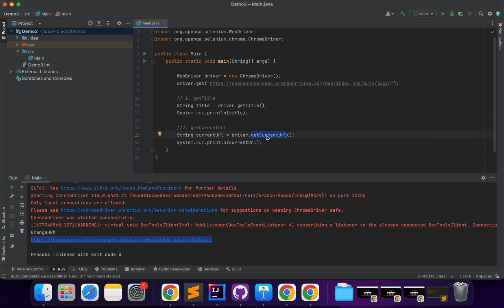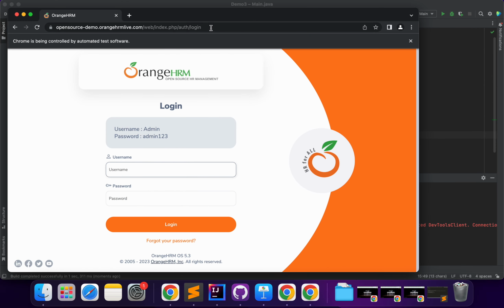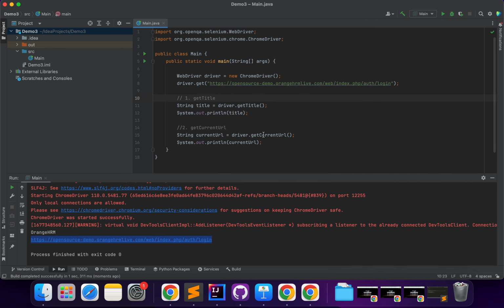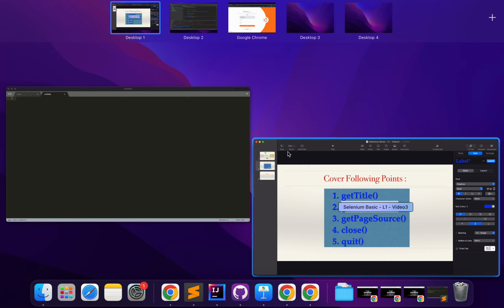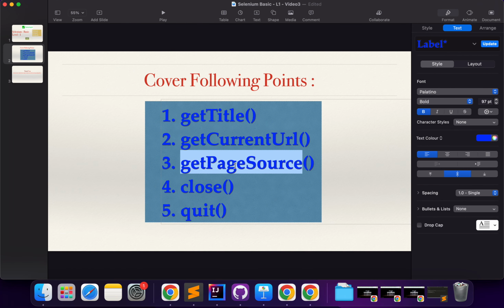In some cases we have to validate the URL itself, like whether the URL is correct or not for some specific page. In that case we can use this get current URL method, and we can match this current URL text with the expected one. So that's all for this getCurrentURL. And the next one is getPageSource.